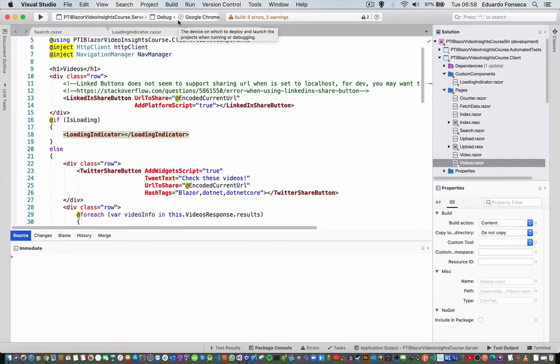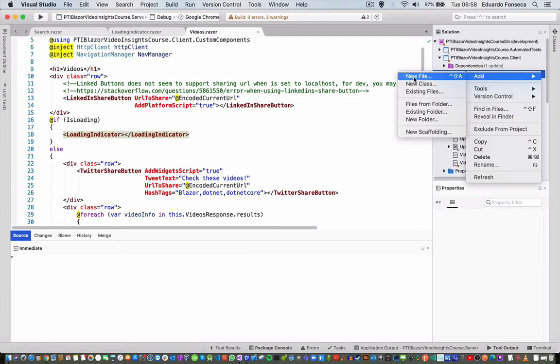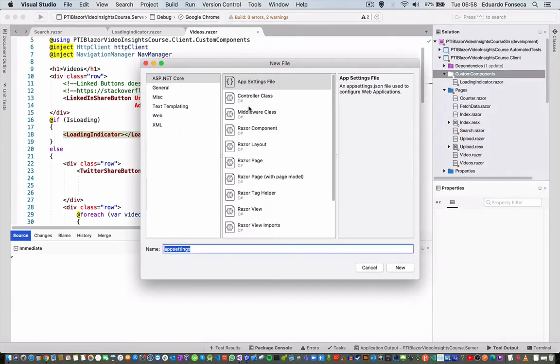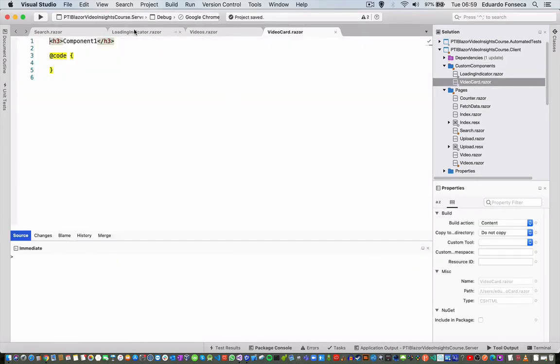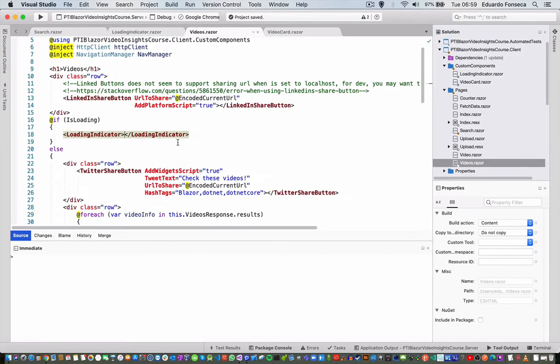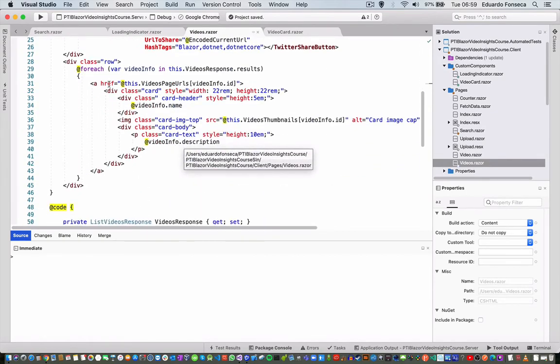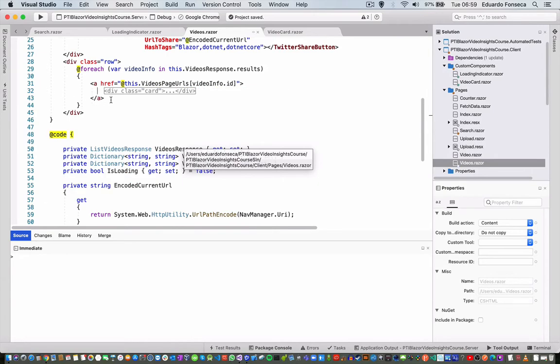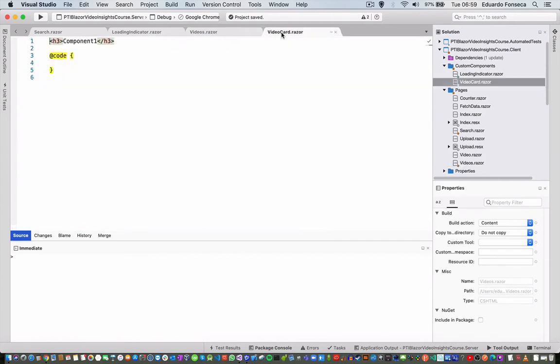Okay, so that's okay. Now one of the things we are going to do is create a VideoCard component, and the video card is going to have this, and we are going to set the link too. So let's see.